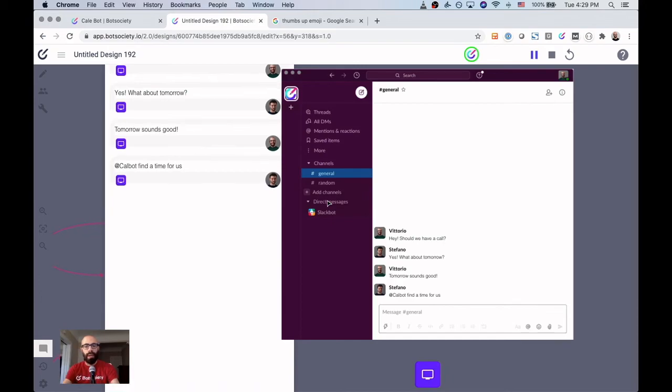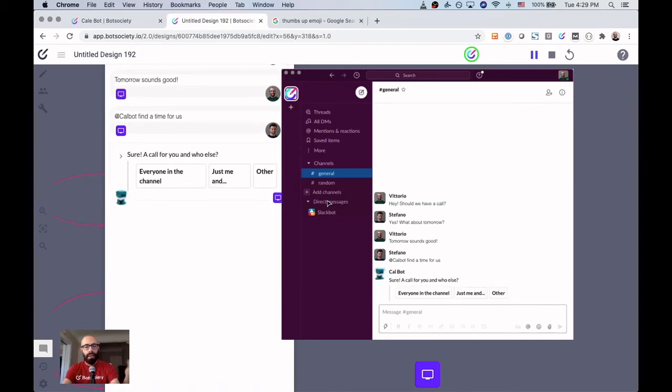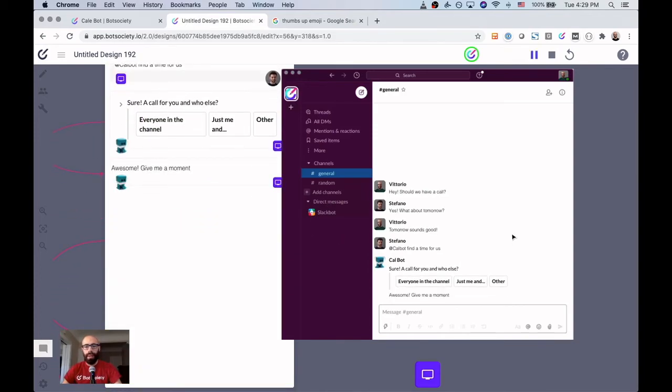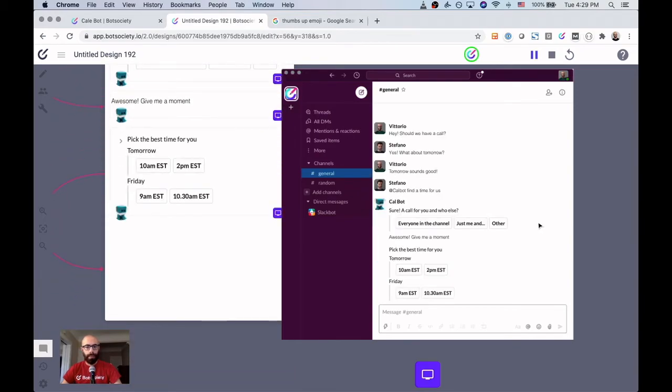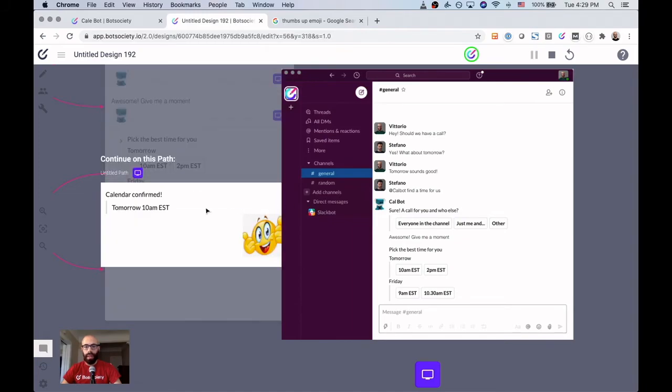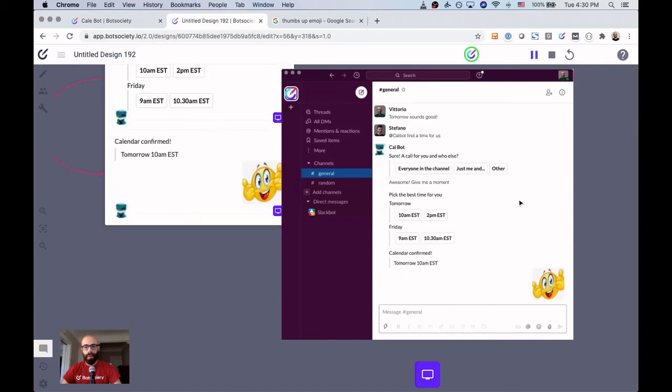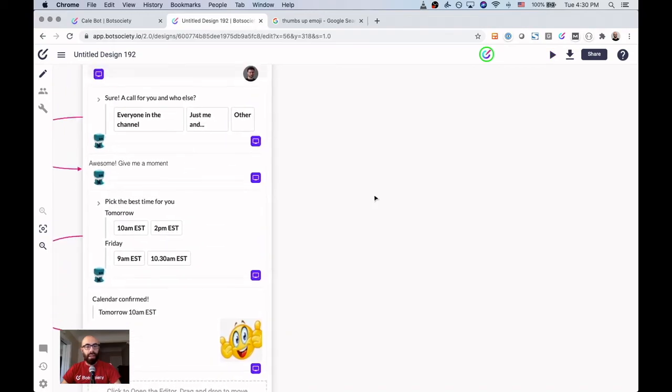Now the bot is gonna send some buttons. I can choose where to go. There's only one way, so I'm just clicking here. Again, I designed only one scenario, so I'll just proceed. Okay, really simple, really clear. So that's how you create your first Slack bot interaction.